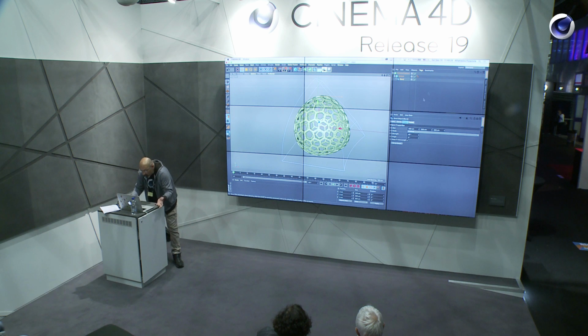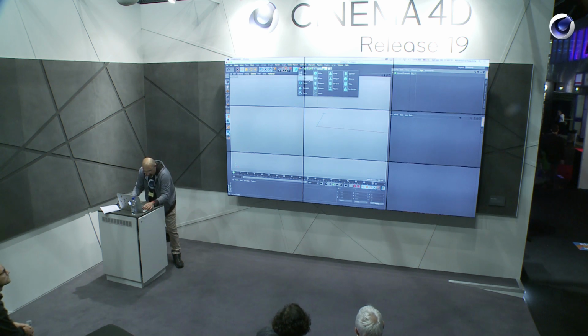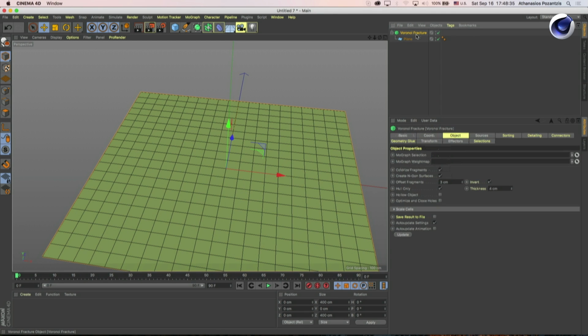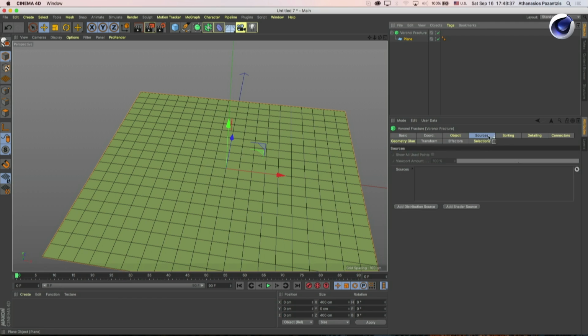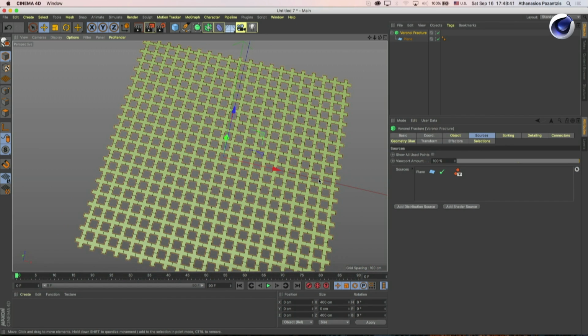Let's apply the same logic with a plane, for example. Let's see what that does. I haven't tried this, but I guess it's going to be fun. Put the plane here, then drag the plane in the sources. Oh, there you go. Look at that. Now we have little squares.